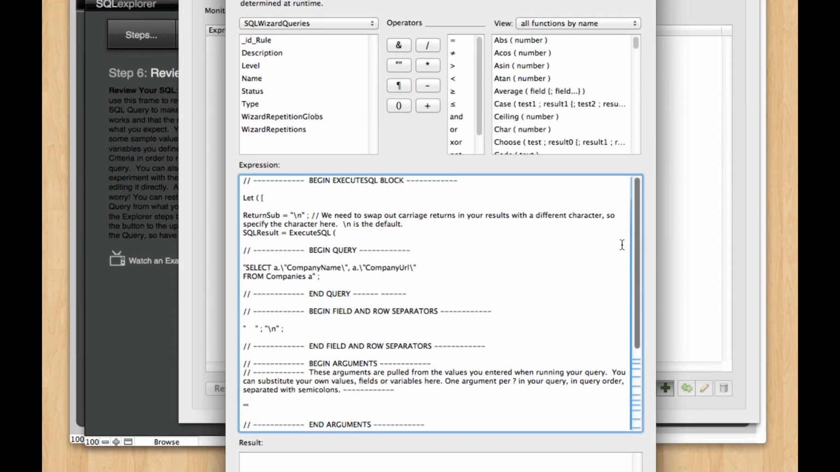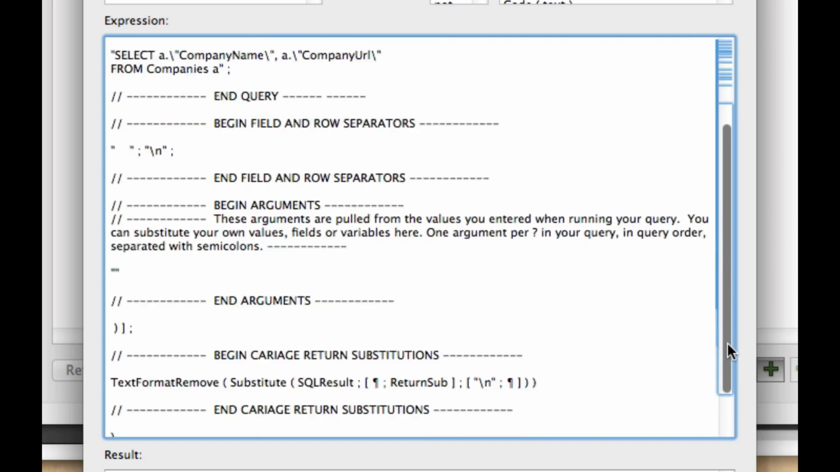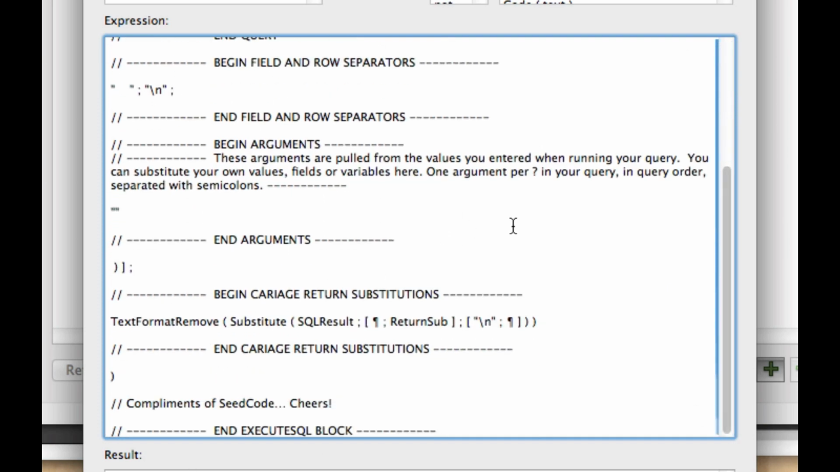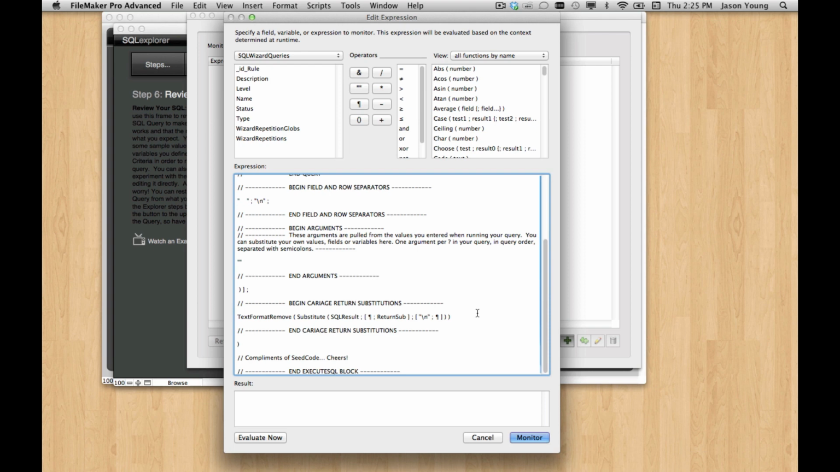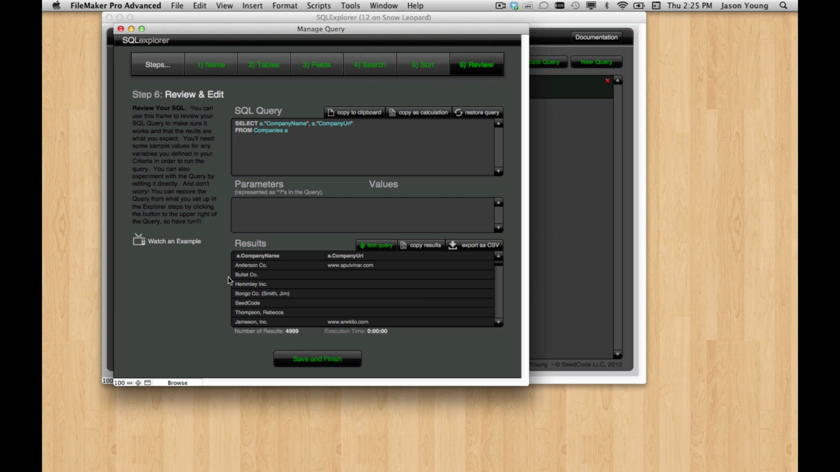And we've got comments in here describing what's happening. Here you see the SQL query itself. We're also doing some things to deal with carriage returns and some other things to make it a nice experience. And then you see if we hit evaluate, the query runs and we get our results. So the idea here is that you'll be able to easily build queries in the Explorer and copy and paste them into your own solution for your own reporting and needs.